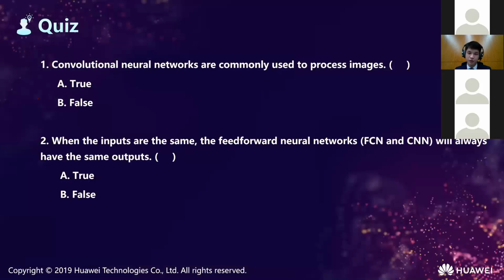Okay, there are 2 quizzes. And after the quizzes, we can go into the experiment. Okay, so the first one: convolutional neural networks are commonly used to process images. Yes or no? It's true. Yeah, that is true, exactly.